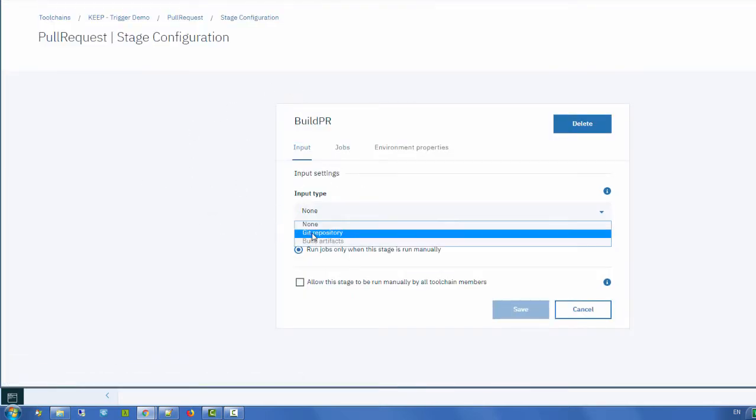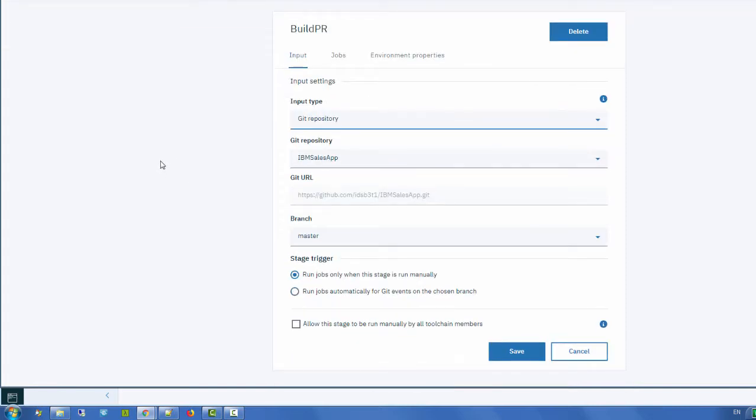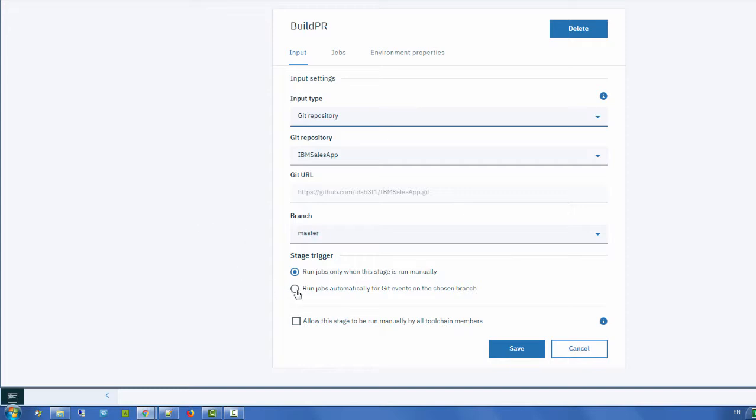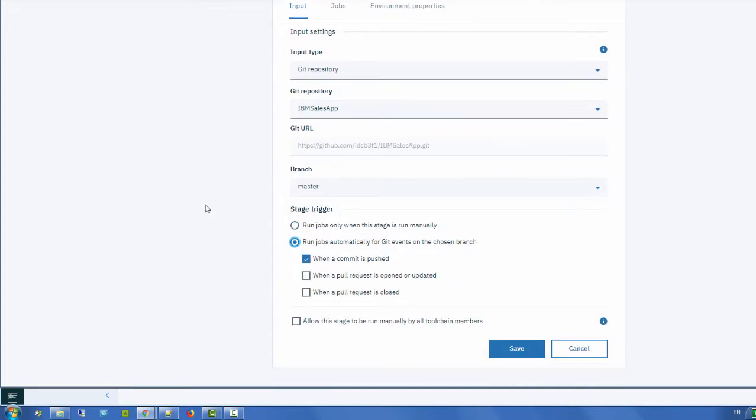So what I'm going to do is change this to Git repository. I'm going to select the IBM Sales App repository and the master branch. And then I'm going to also select the run jobs automatically for Git events on the chosen branch. Previously the pipeline supported running this stage and kicking off a pipeline run when a commit is pushed to Git. But now we've added additional capabilities to support running the pipeline when a pull request is opened or updated, and also when a pull request is closed. So I'm going to change those settings to what you see on screen here.